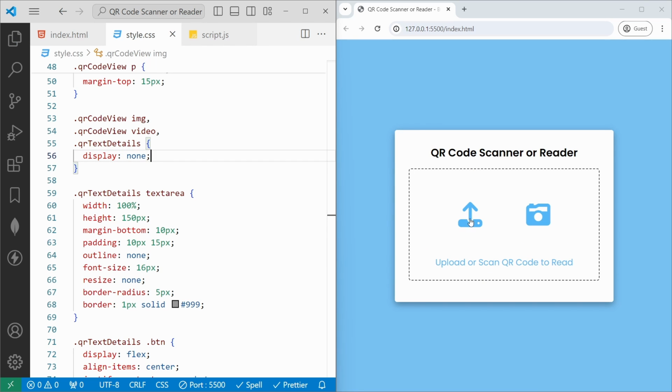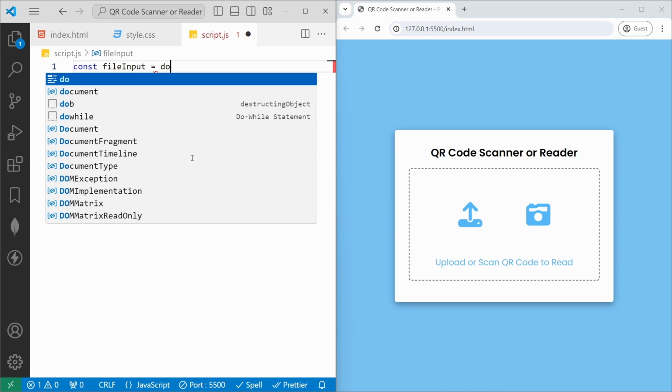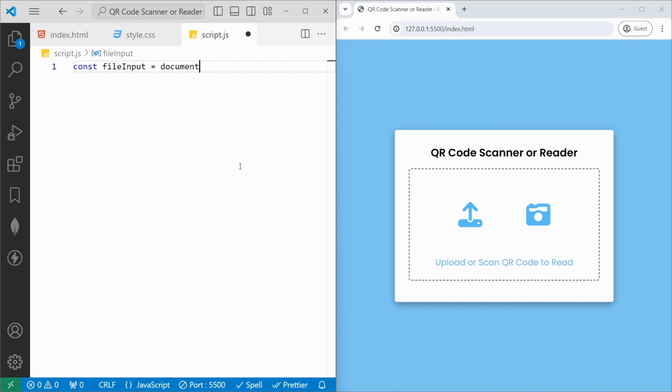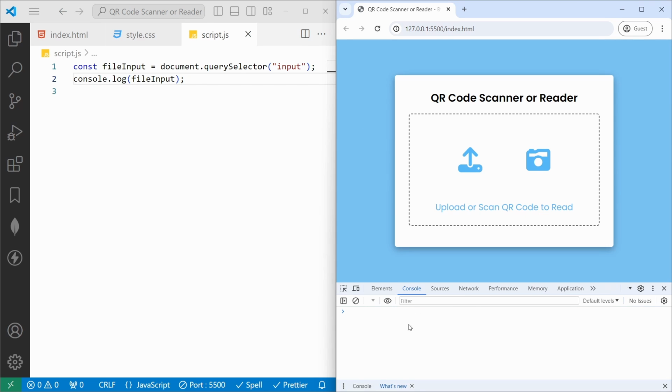So now we need to add the functionality to this with the help of JavaScript. I will jump to the script.js. Here we are going to declare with the help of const. I will set the first declaration as fileInput equal to document. The document object represents your web page. If you want to access any element in an HTML page, you always start with accessing the document object. Document.querySelector of input. I will do console.log of fileInput. If I go to the inspect element here, we can see the file input with type file and accept image, which is hidden. This is how the DOM tree will work.